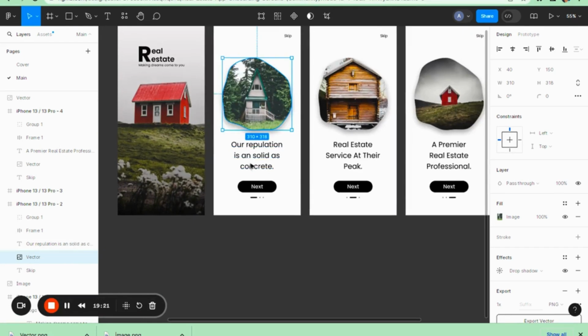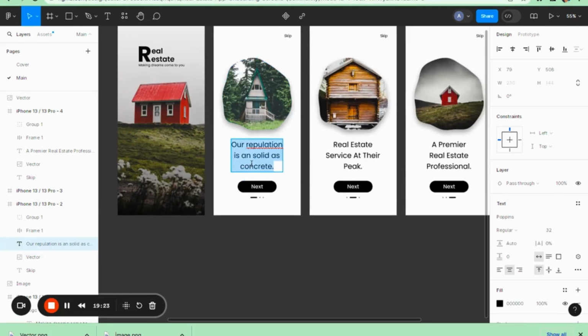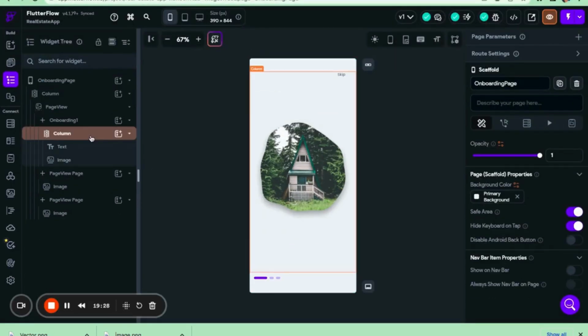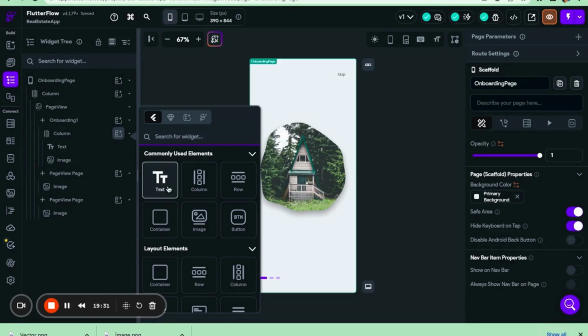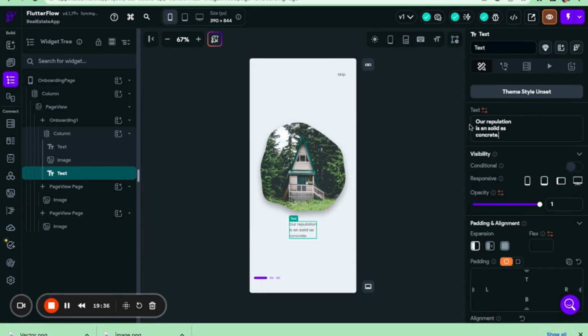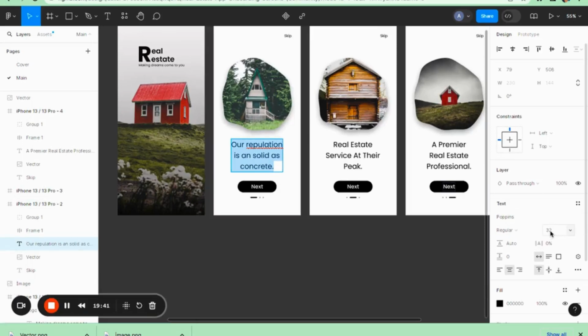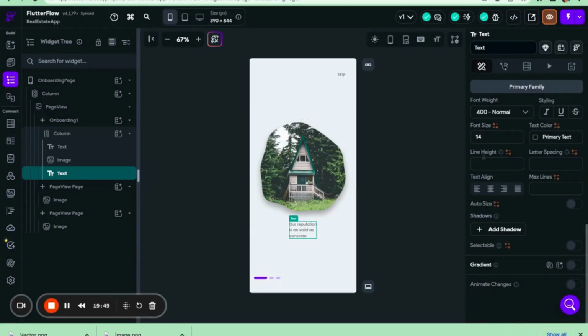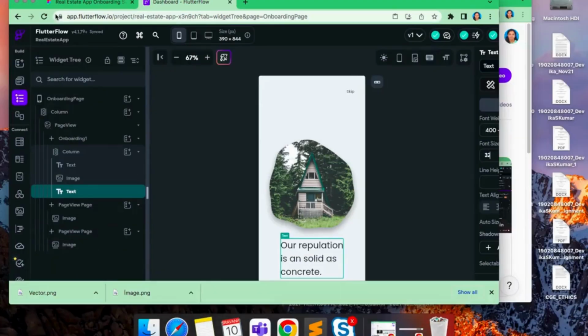Next, we need to add this particular text. So this is simple. We can just copy this and go into this column again. Select the column and add a text element. Paste the wordings, text we have copied, and just make sure that it's of this dimension, 32 regular. Font size 32, and rest are fine.